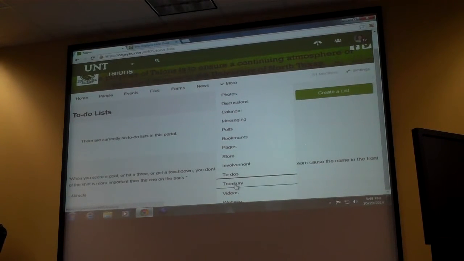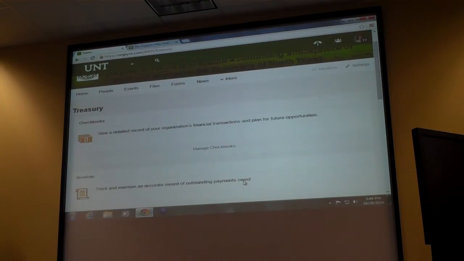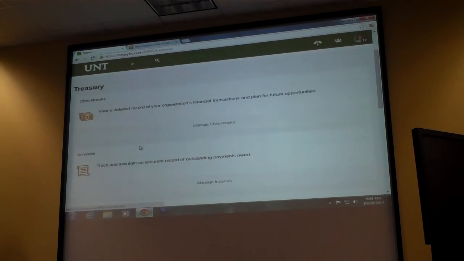The treasury. Do y'all have dues, I assume? Okay, let me show you a few of these functions in the treasury. We're kind of running out of time, but I'll give you some general insight, and if you want more information, I'm happy to talk to you about that.